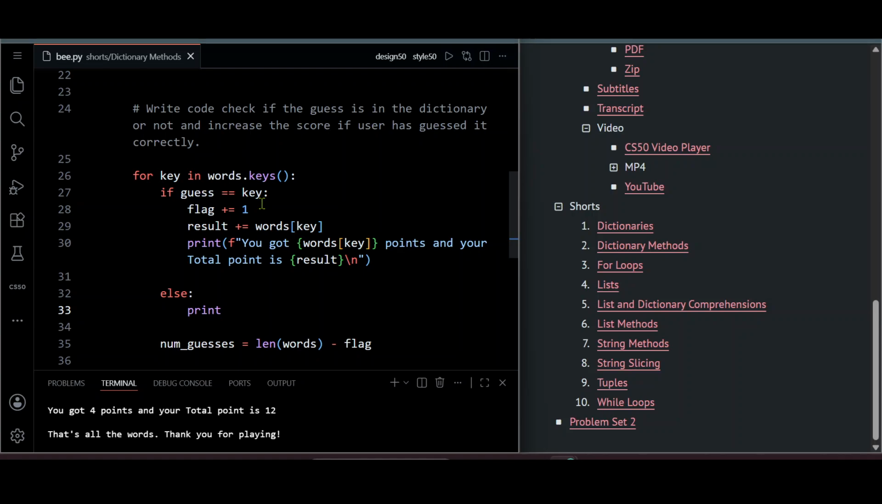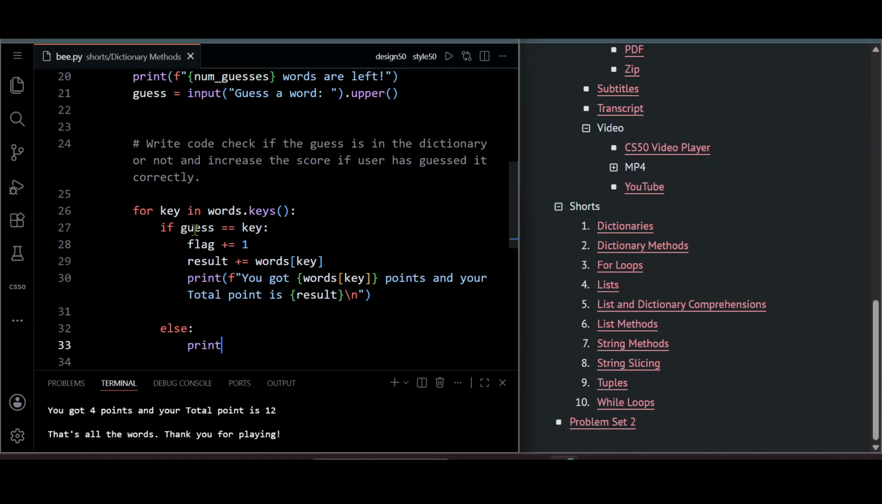No, first of all the guess will come inside this for loop, and it will go through all the keys in the dictionary, and if it matches, then it will say okay, you got points, and else it will say no key has been matched with it.